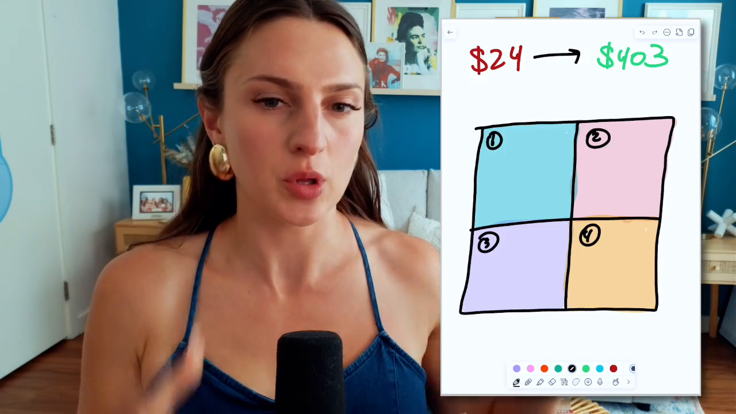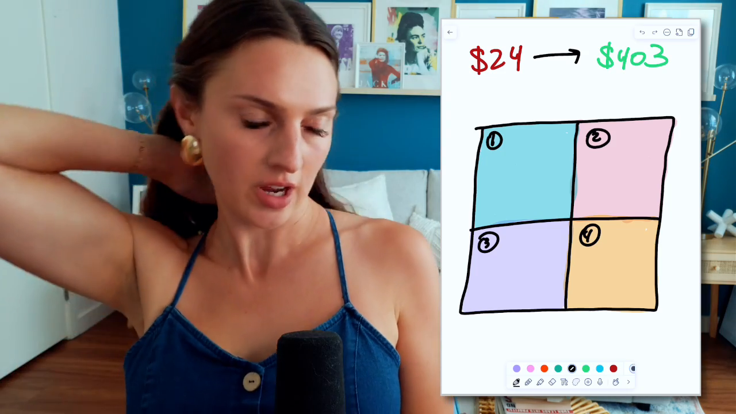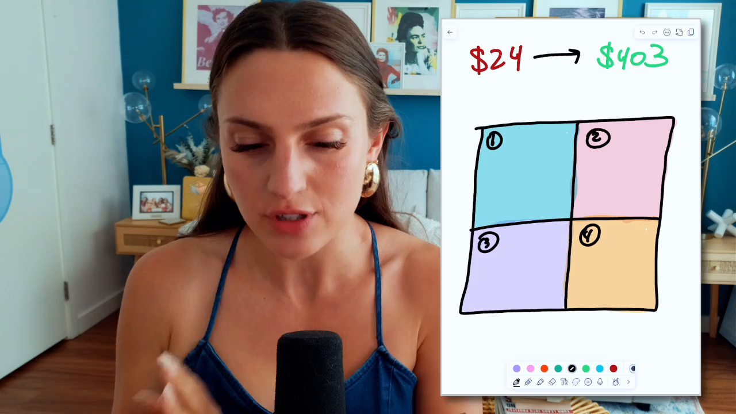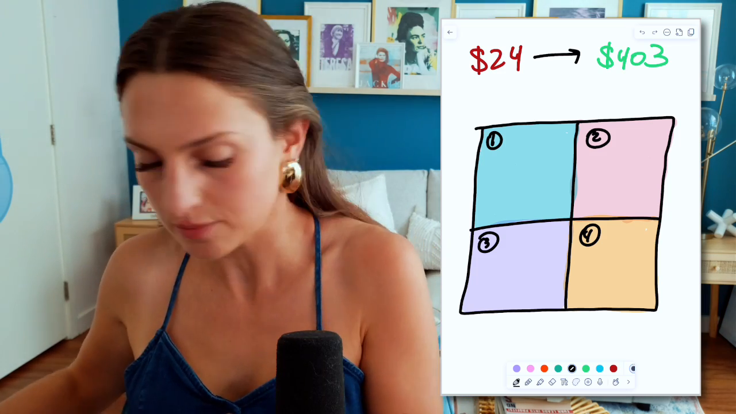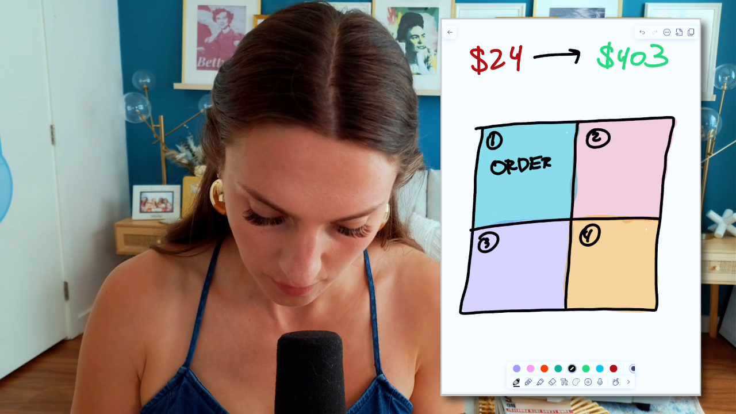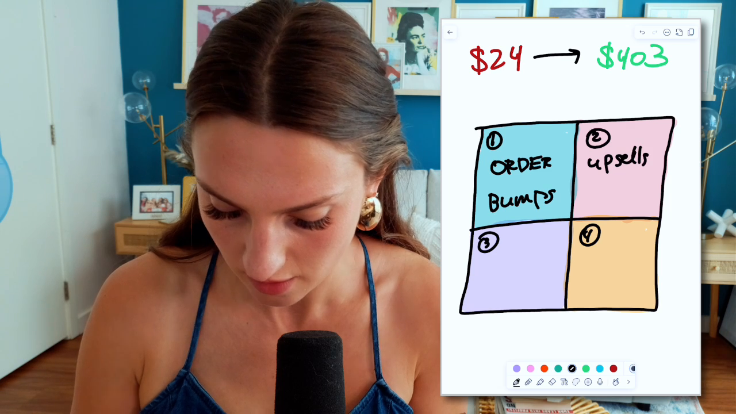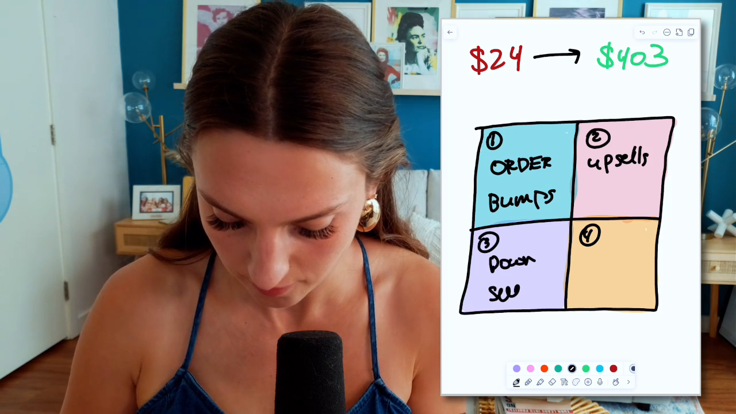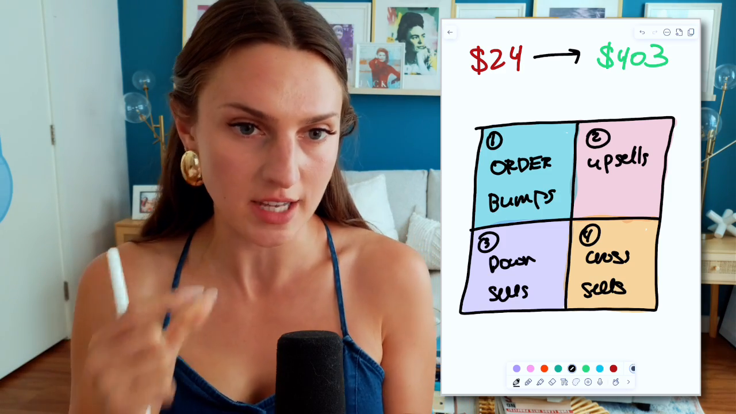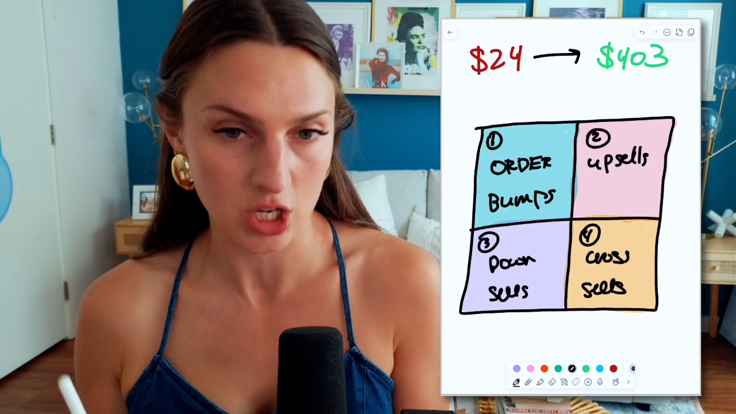If you want a long-term profitable digital products business, you cannot just sell products for $5 here, $24 here. You have to have these four very important things, and they're called order bumps, upsells, downsells, and cross sells. So these are additional products that your customers purchase after they've agreed or decided to buy the initial product.